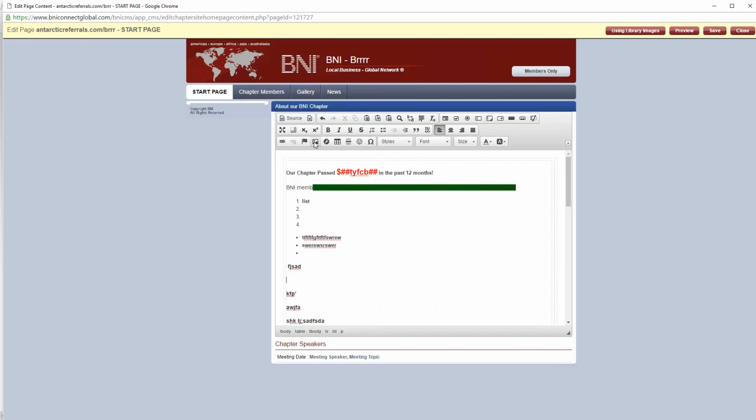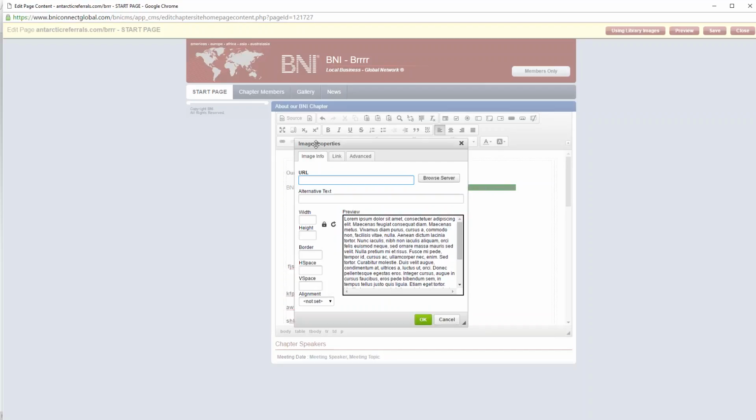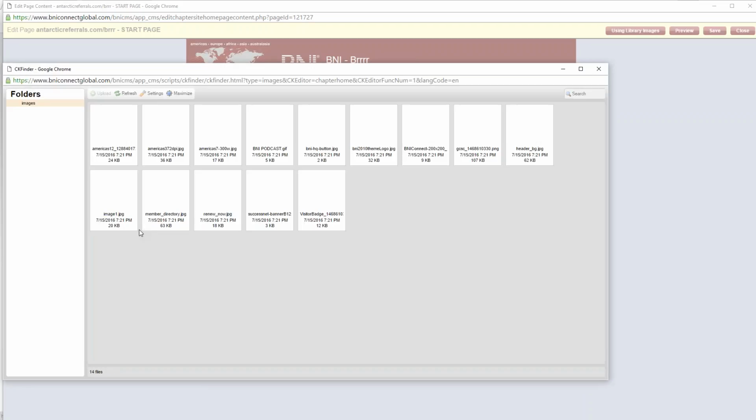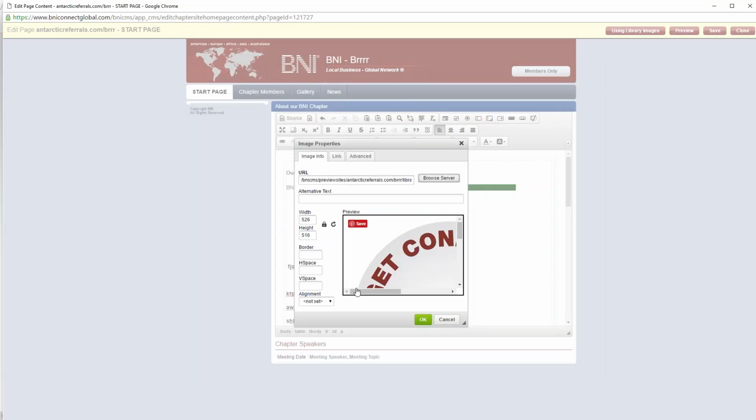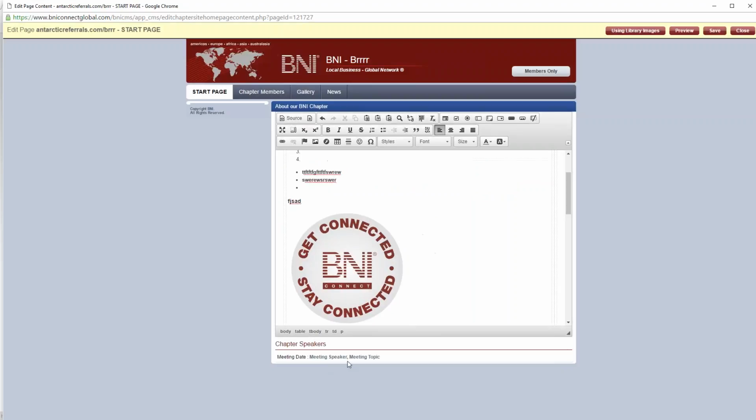What I would do is click this image icon or this picture icon here. And this is where the library comes in important. I need to go and browse the library or browse the server to find the picture that I would like to put in. So let's say I want this BNI Get Connected, Stay Connected logo. I can grab that. Now I can see here in the preview that that's going to be rather large, so I probably want to go in and shrink it down a little bit, maybe to 300 pixels. I can click OK. And now we have that picture in there.